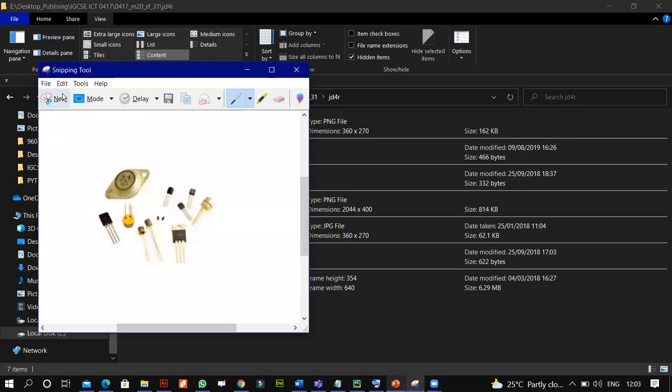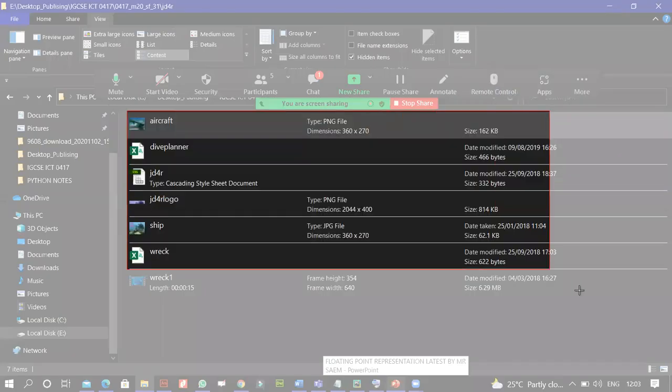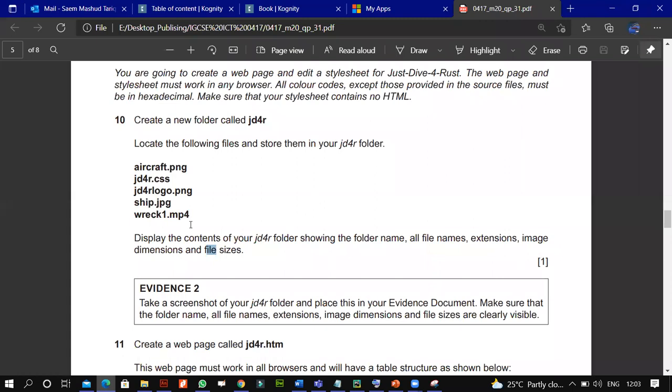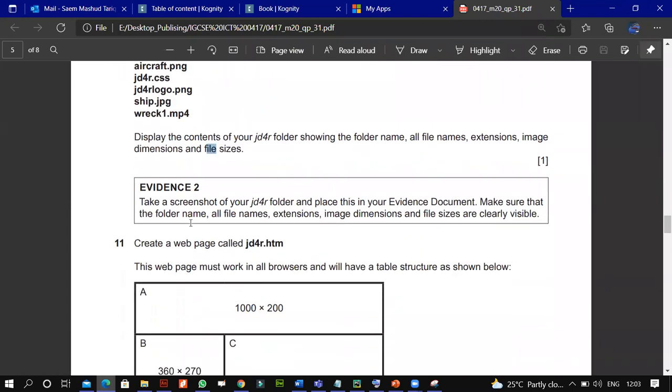So I'll take a screenshot of this and place it in the evidence document. I'll just say new, take a screenshot of this, copy it, and paste it in my evidence document. Are we clear on that? Right. If you have a problem, just let me know. Take a screenshot of your folder, done.